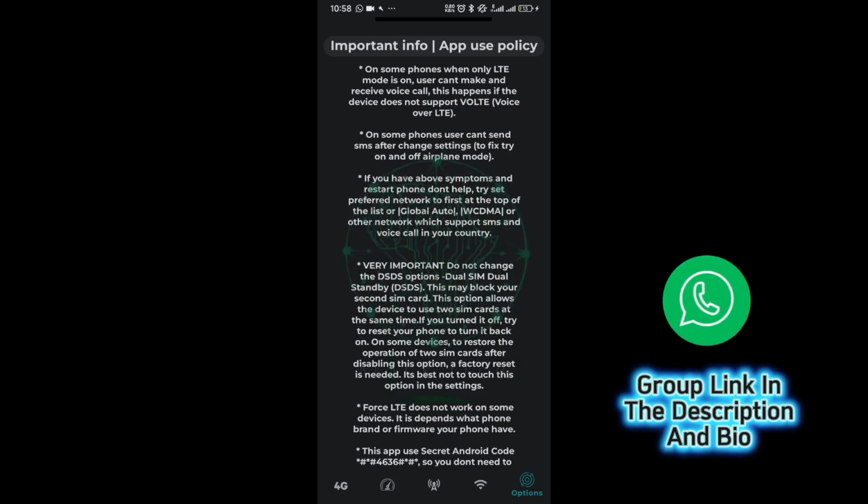Number 2 here, they say on some phones, user can't send SMS after changing setting. To fix or try to fix this, try turning airplane mode on and off. Now I'll tell you something. Even on my own, airplane mode on and off, it works, it resets them. But if you try airplane mode on and off 20 times, it's still the same thing for some phones, including my own.